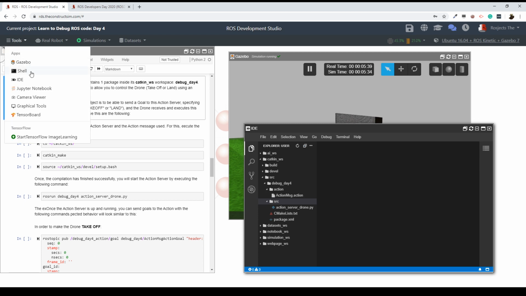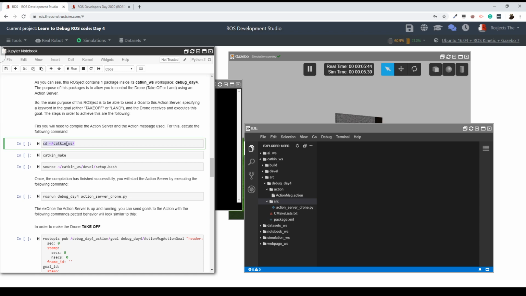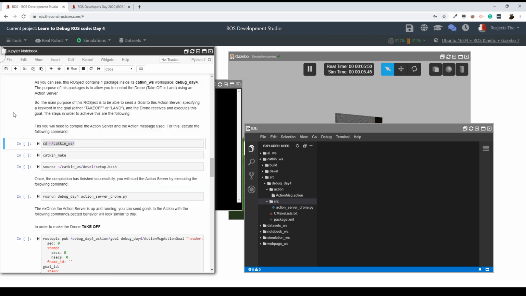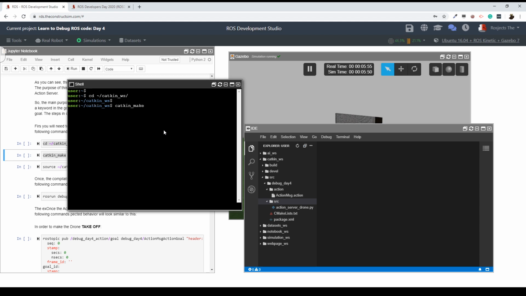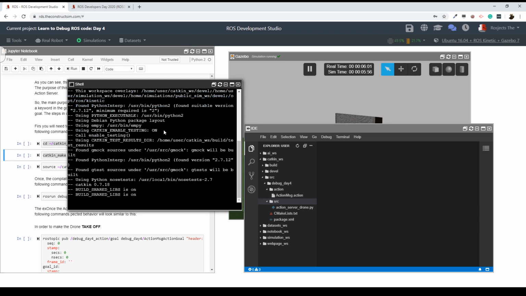So let's open a new shell and execute the commands that are listed here in the notebook. First, I go to the catkin workspace folder. Then I execute the catkin make command. Let's see what we get, if everything works properly and the messages are generated, or otherwise, if we get some kind of error, we will have to analyze this error and try to figure out how to solve it altogether.